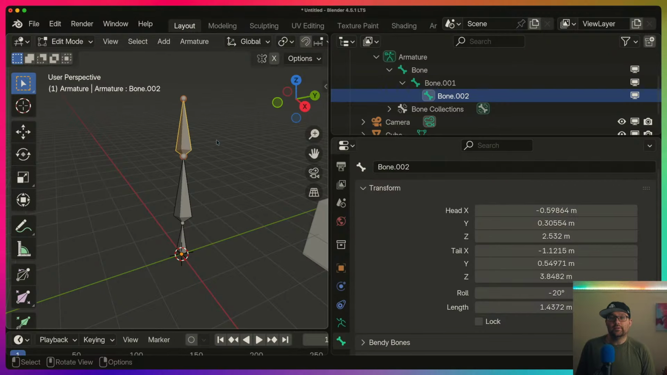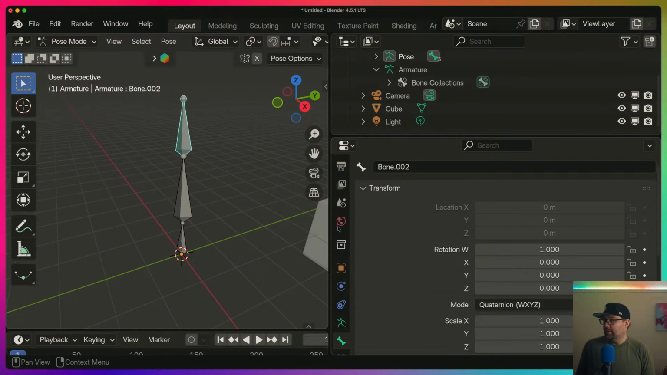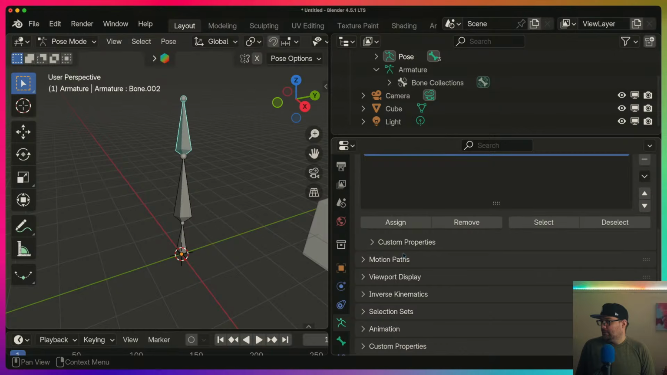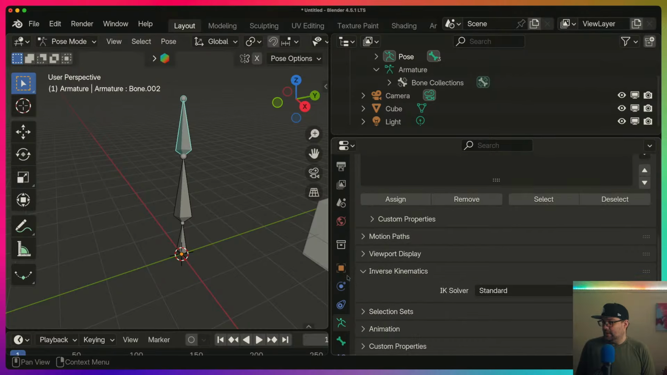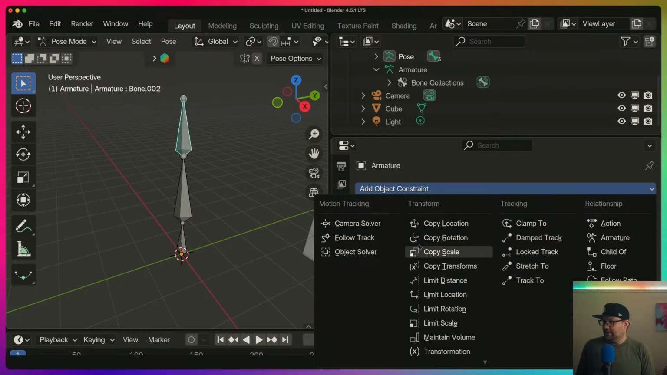Go into pose mode, select the last bone, add an IK constraint. Pose mode, last bone, inverse kinematics, constraints. Where's constraints? Constraints. You want an object constraint?